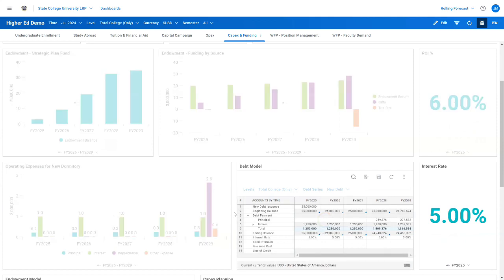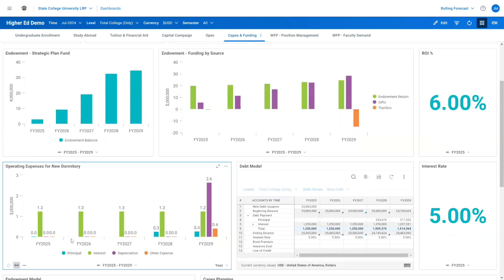Once that saves, all of our charts and graphs subsequently update as well. And so here we can see that we don't have an interest payment until fiscal 28. And then we have the full boat of our operating expenses coming online in fiscal 29.